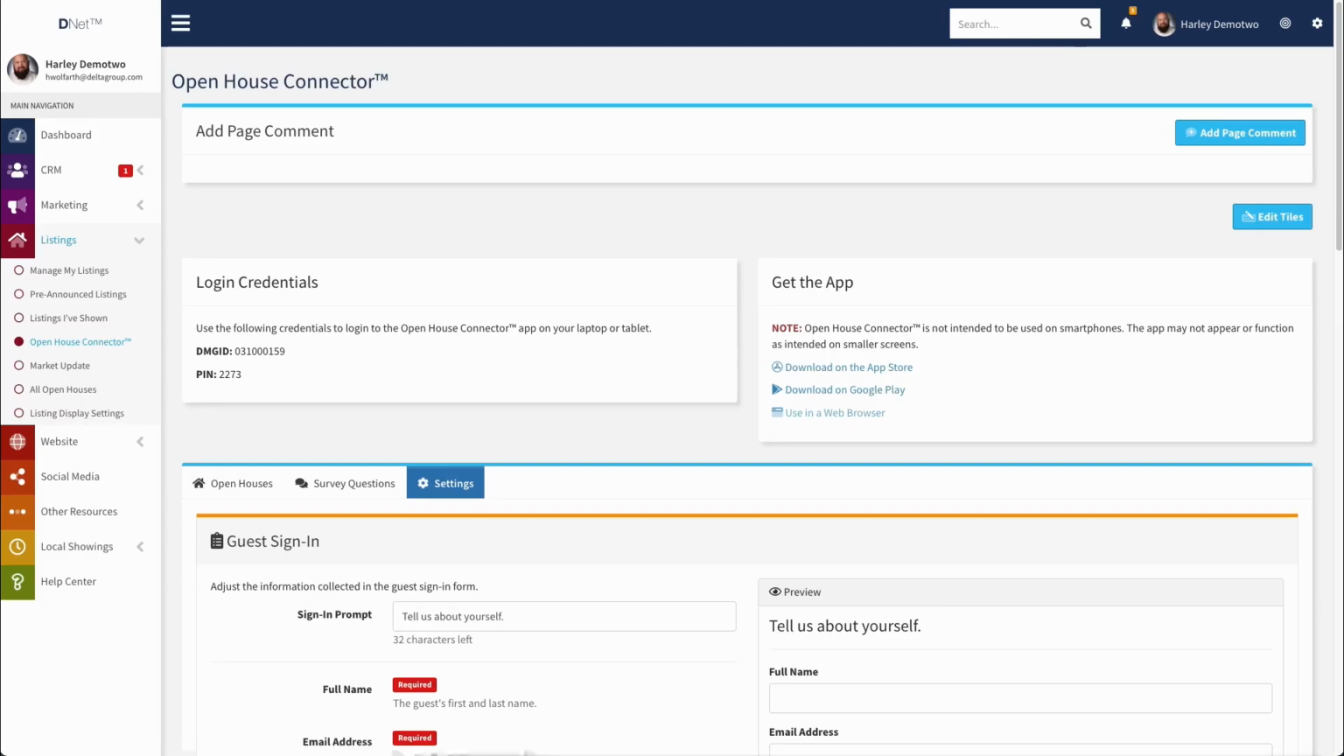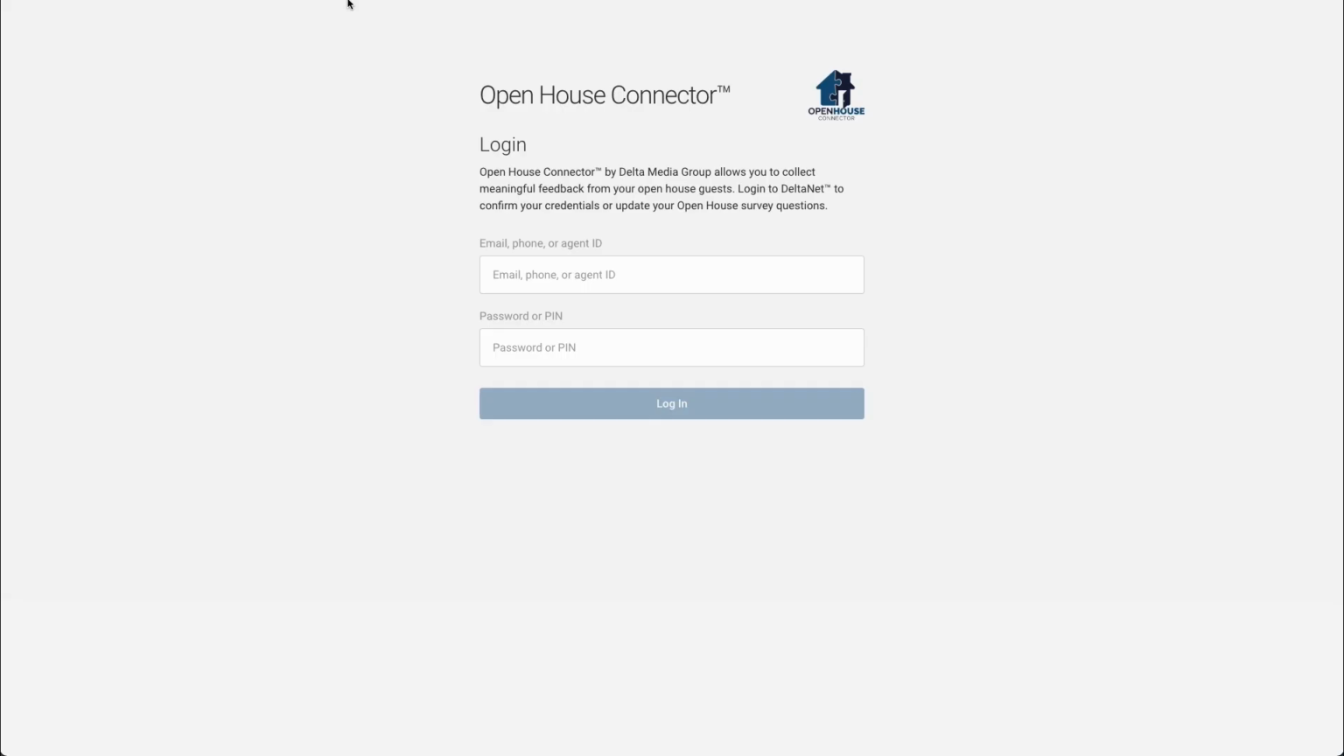So as I mentioned, we go back over here to our other tab, I can use these credentials to log into the Open House Connector app. I would just put my DMG ID here, which is my agent ID, put my PIN here, and that would log me into Open House Connector. However, we've recently made an update where you can log in here using a verified email or phone number as well, and you would just use that in conjunction with your regular DeltaNET password.